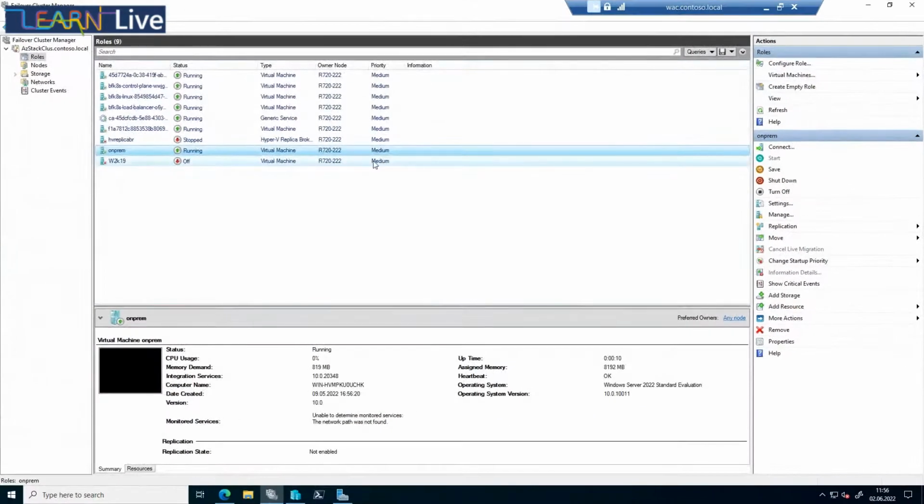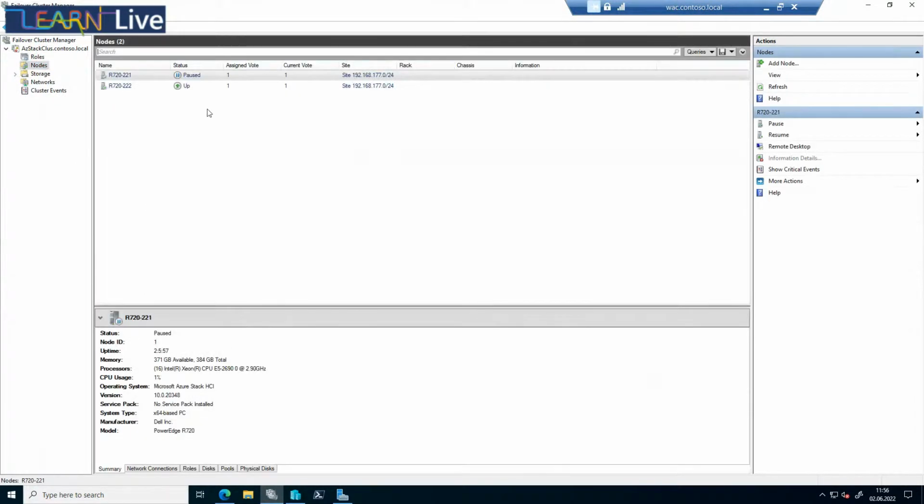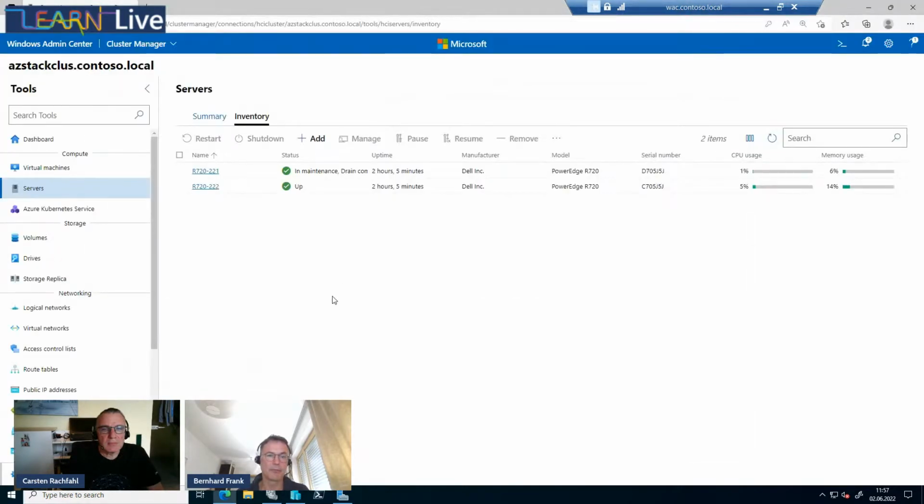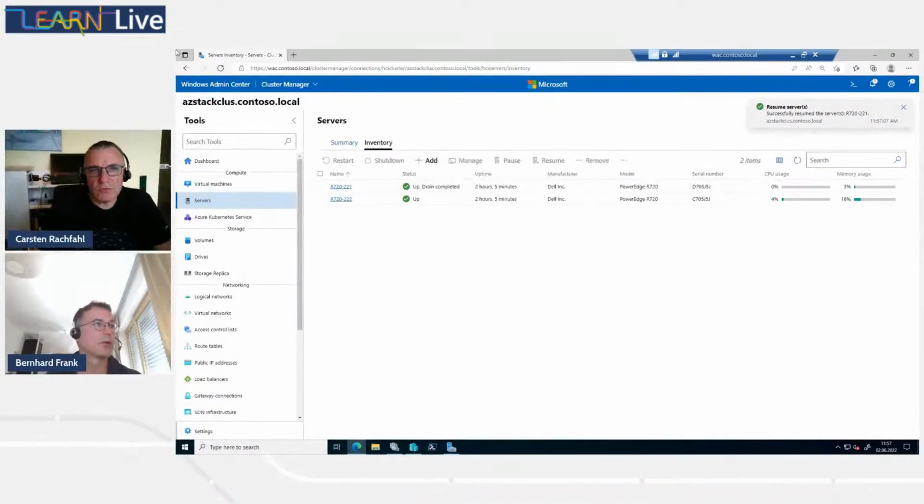So this guy here is now running on the remaining node, and you could even see this node is paused. It still has a vote, right? However, if you shut down this node or restart it, the other cluster node could still do its job and run the workload successfully. So this could all be done using the Windows Admin Center tool. And there we go. Yeah, that was the short demo that I wanted to do.